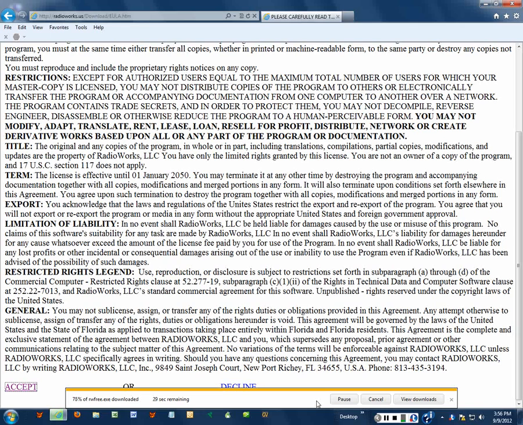So once that has completely downloaded, it's going to take us through automatically the installation of RadioWorks. It's going to install on your C drive, and it will be in a folder called RWFree. And that's the folder that you will open up and find the executable so that you can make a shortcut for the desktop, and we'll go through that.